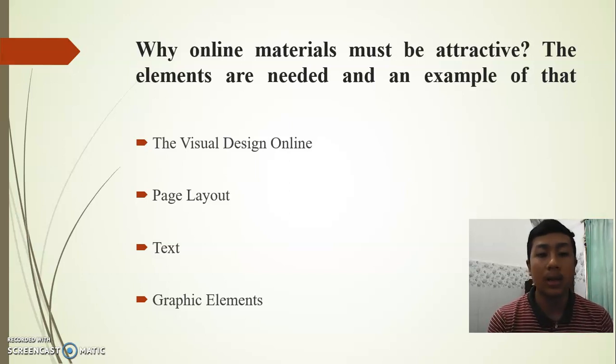Second, page layout. After we design the online learning, we also need to consider about the page layout. The layout must contain enough space on the page to keep the mind clear. Enough white space allows the online student to feel that they are not overburdened by the text. These elements consist of typeface, type size, and color.